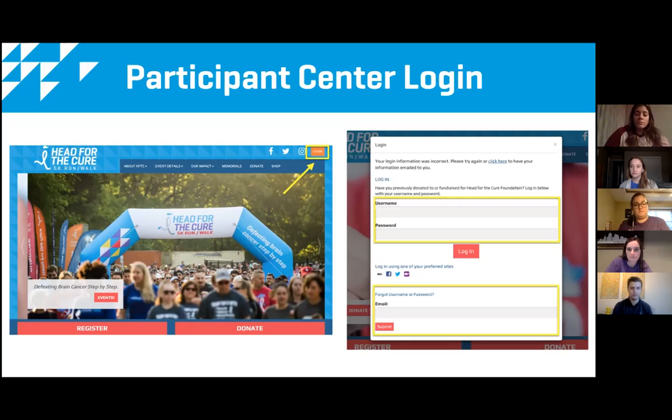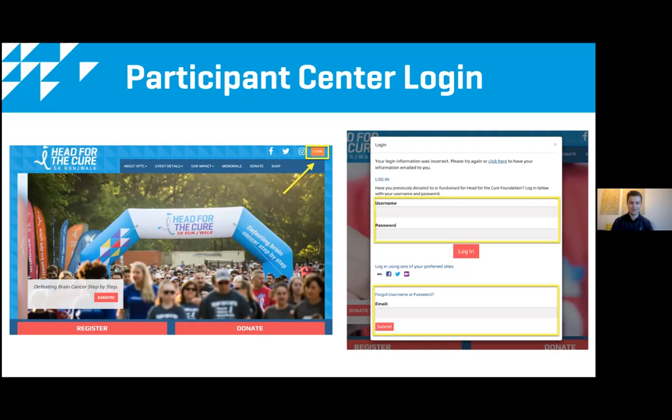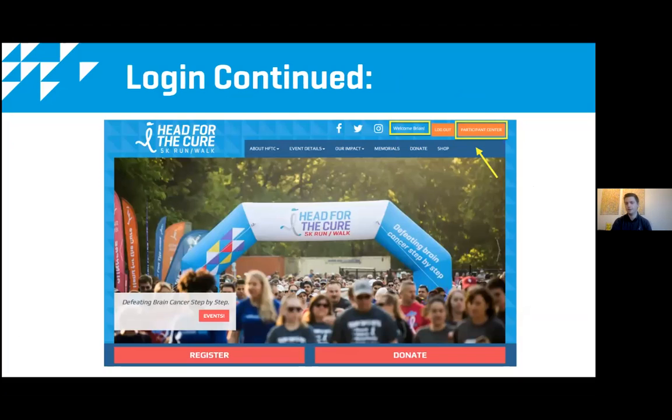If you're a returning participant and misplaced your username and password, not to worry, there's a field down here to reclaim those as well. Once you sign into the participant center with your credentials, you'll bounce back to the event page with the designation that the system recognizes you as a user. And at this point, you can go ahead and click on your participant center to gain access.